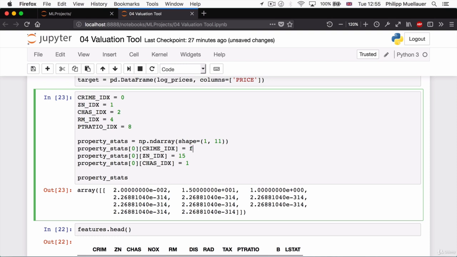To get the average, we can simply grab it from our features data frame. So features, square brackets, CRIM, in single quotes, dot mean will give us the average. And I can, of course, take this. I can do the same thing for our zones. So ZN.mean. And I could do the same thing for Charles River, CHAS.mean. And I could do the same thing for all the other 11 features.